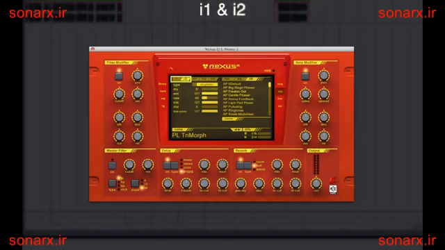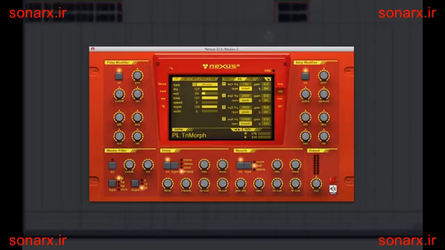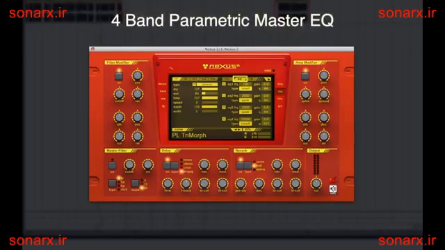Just over to the right, you have the master limiter to help prevent audio clipping, and in the right column is your master 4-band parametric EQ to help shape and sculpt your sound. The flexibility of placing an effect before or after the reverb can yield different dynamic results, and is definitely a great feature of Nexus 2. Let's take a quick listen to a couple of effects.